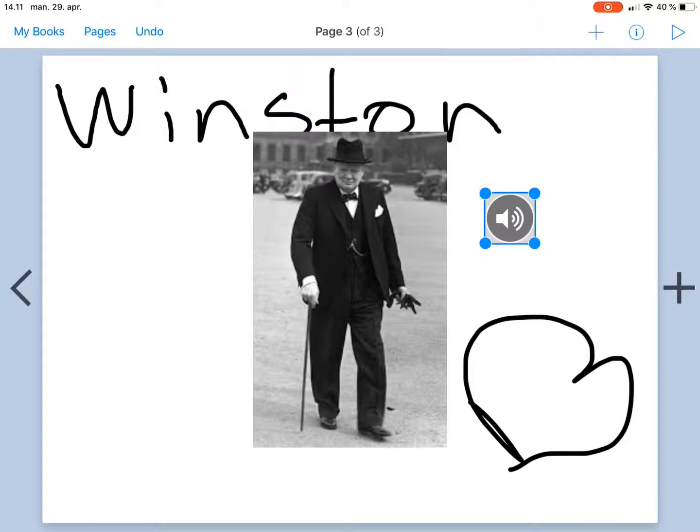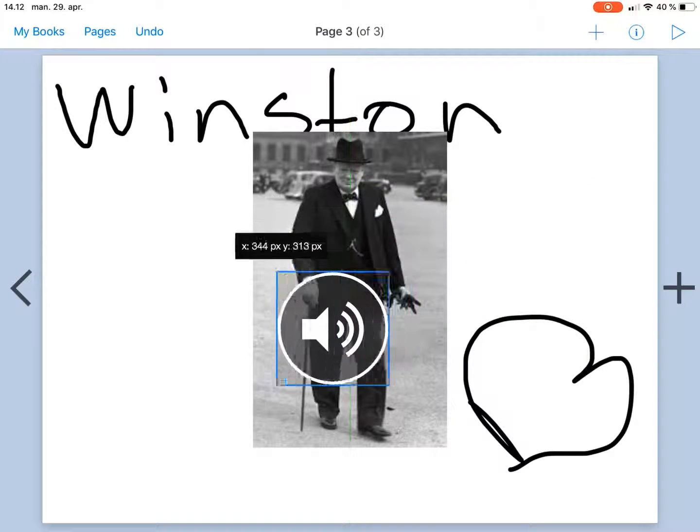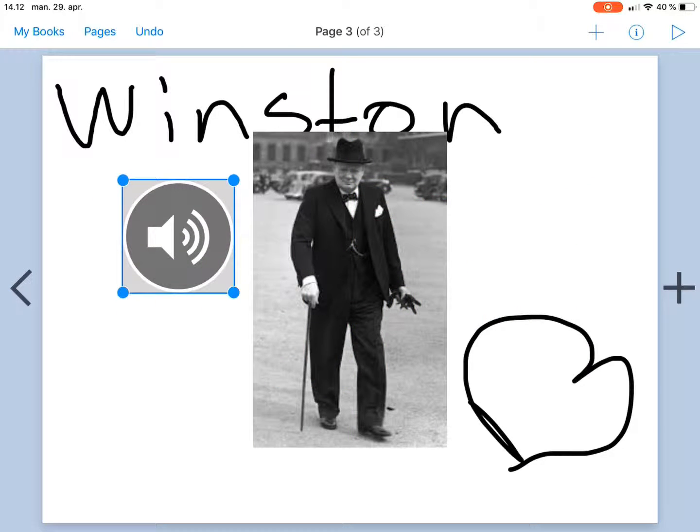So if I press it, hello, my name is Winston Churchill, and I'm the Prime Minister of UK. So as you can hear, it actually plays what I just said, and I can move it around. I can change the size, and this means that I can connect audio storytelling with pictures and so on, and it's up to my imagination what to use it for.